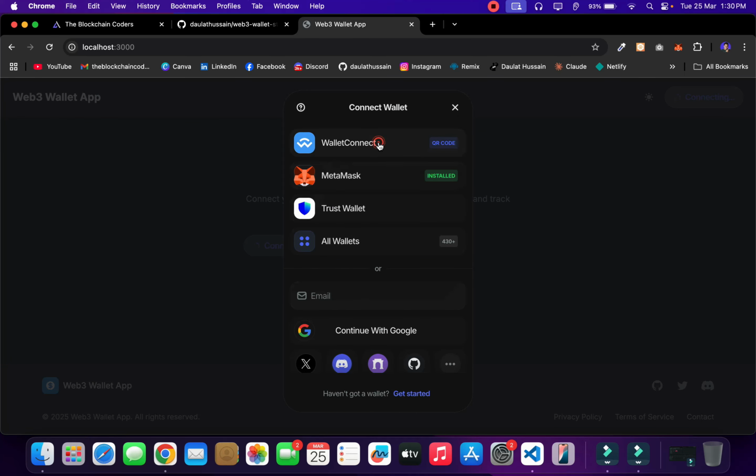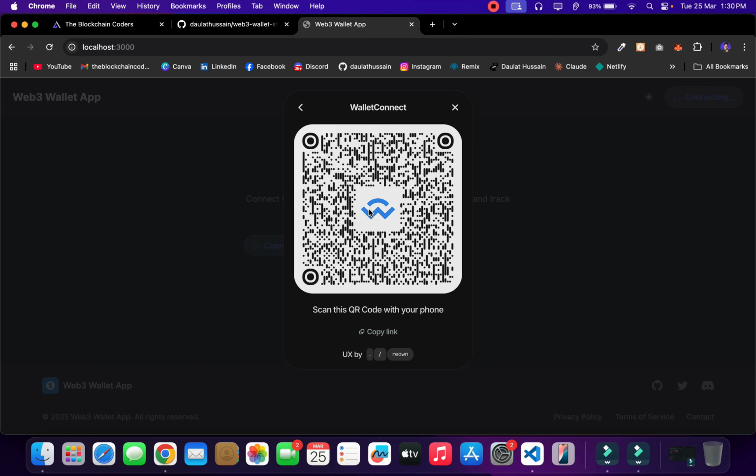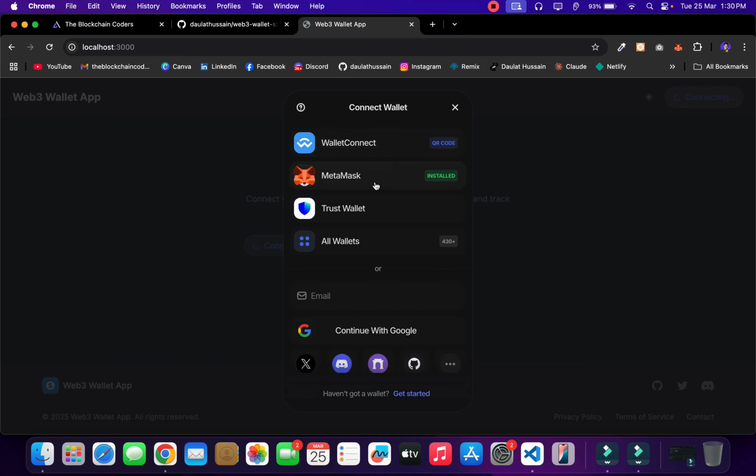So they can go with the WalletConnect option and they can simply scan their WalletConnect and they can connect very easily. This is the one method we have. The next one we have is the MetaMask. So I have already installed MetaMask in my browser. You can see it will automatically detect that.